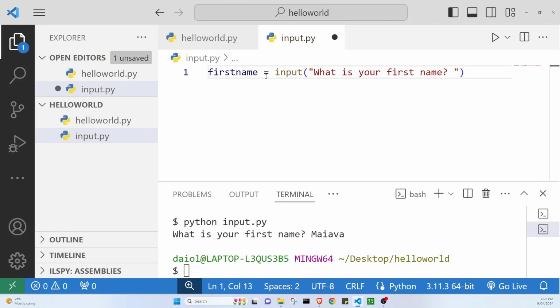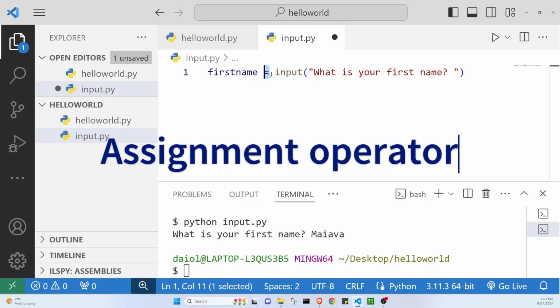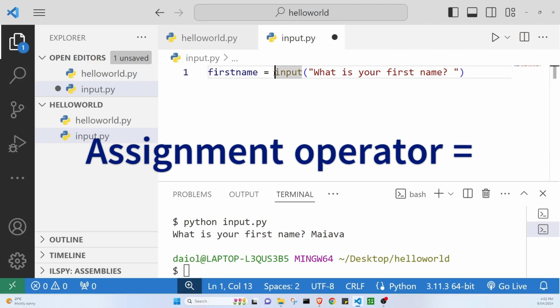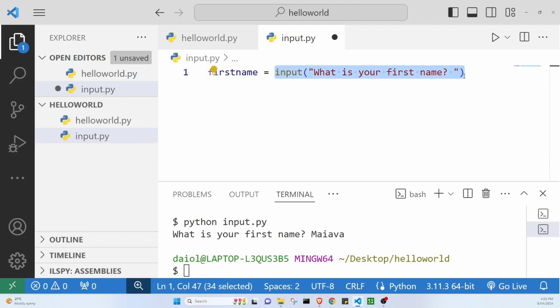Then, I know it looks weird, but we have to give it what is called an assignment operator. So whatever we input into Python uses this variable to store whatever we typed in the input statement. So if we type Mayava, it would go into first name. And the good thing about this is that we can reuse this variable name.